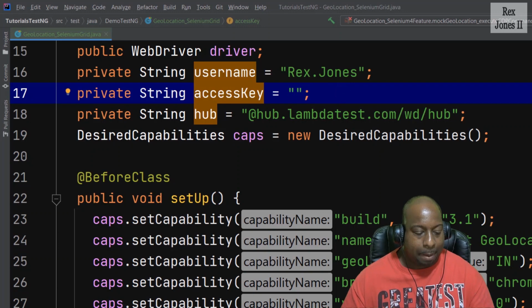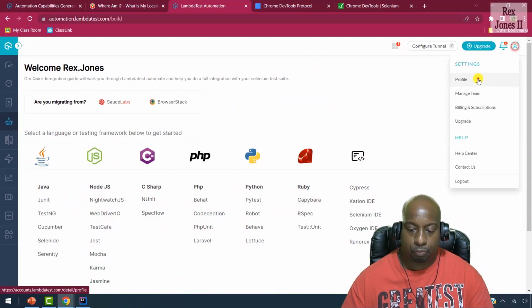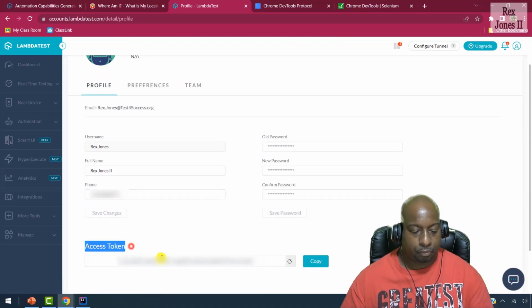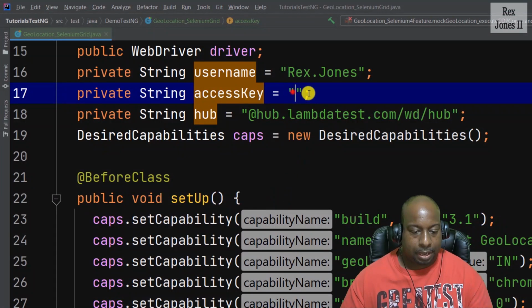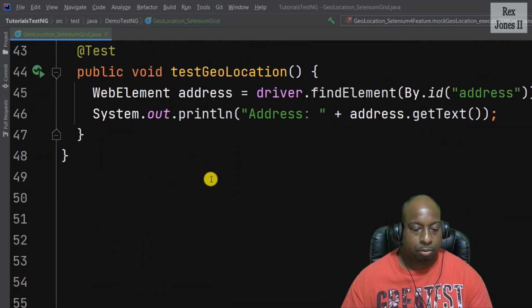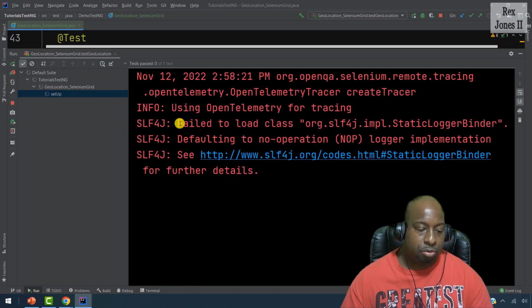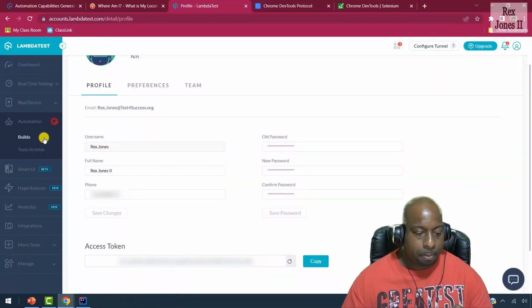So I would go to LambdaTest, profile, then copy the access token. Then paste the access token. After pasting the access token, we can run and see what shows up for our test. Let's go to LambdaTest first. Automation builds.